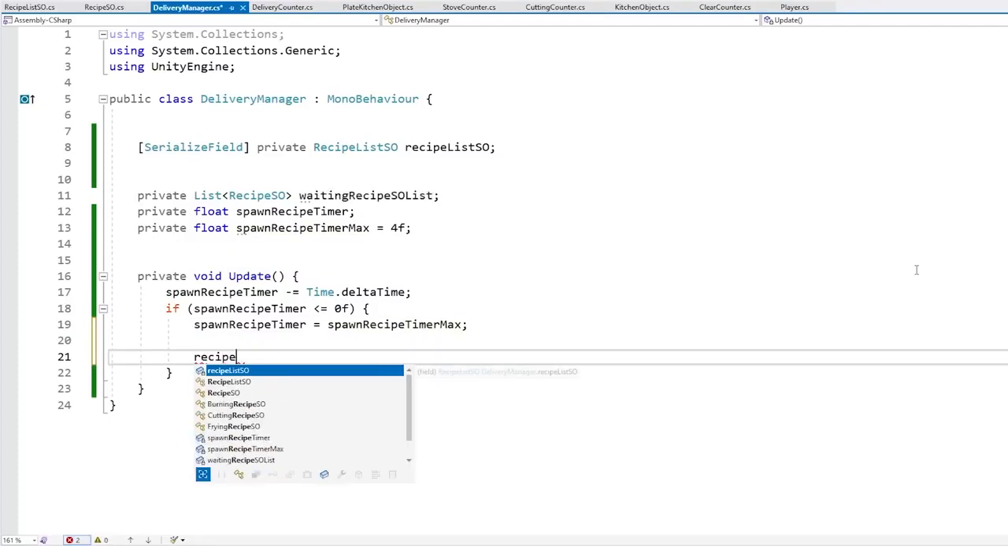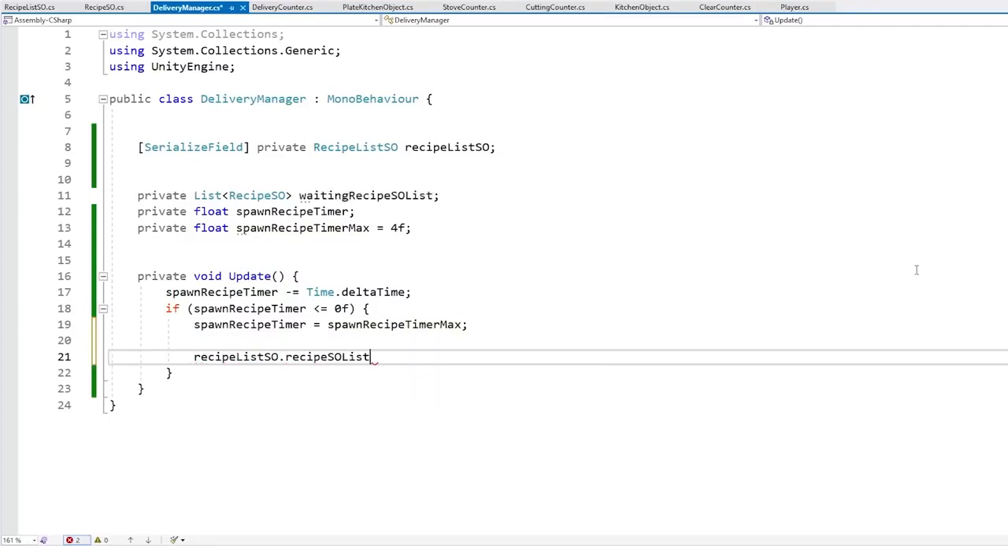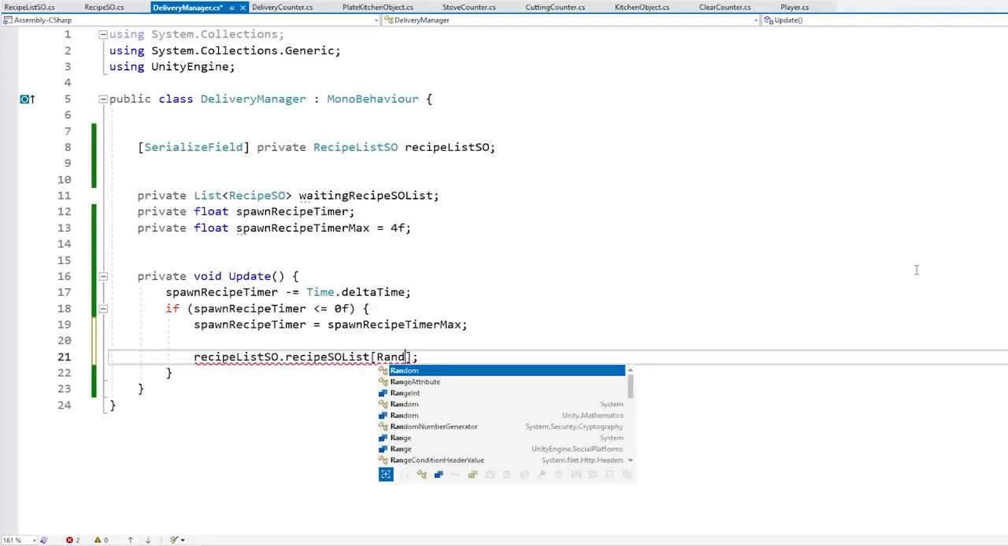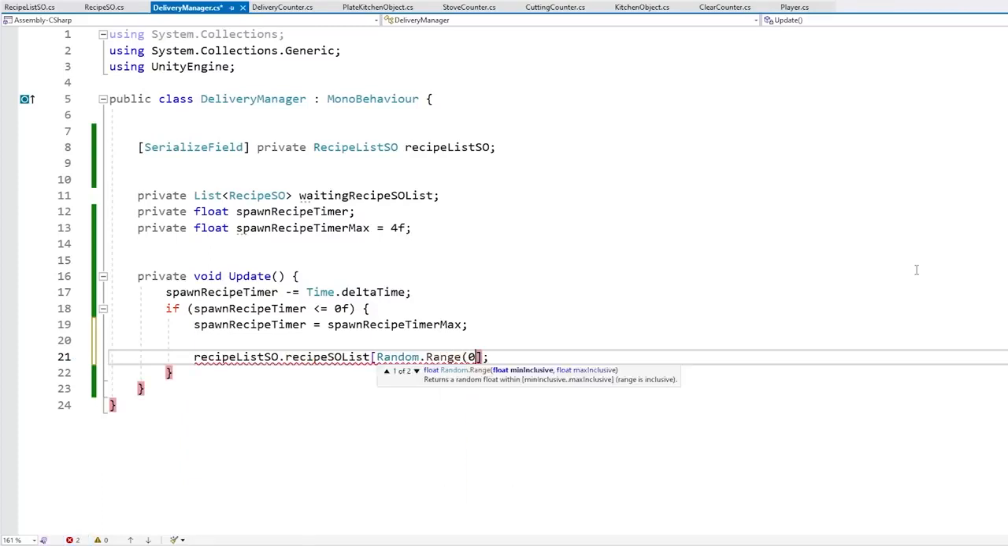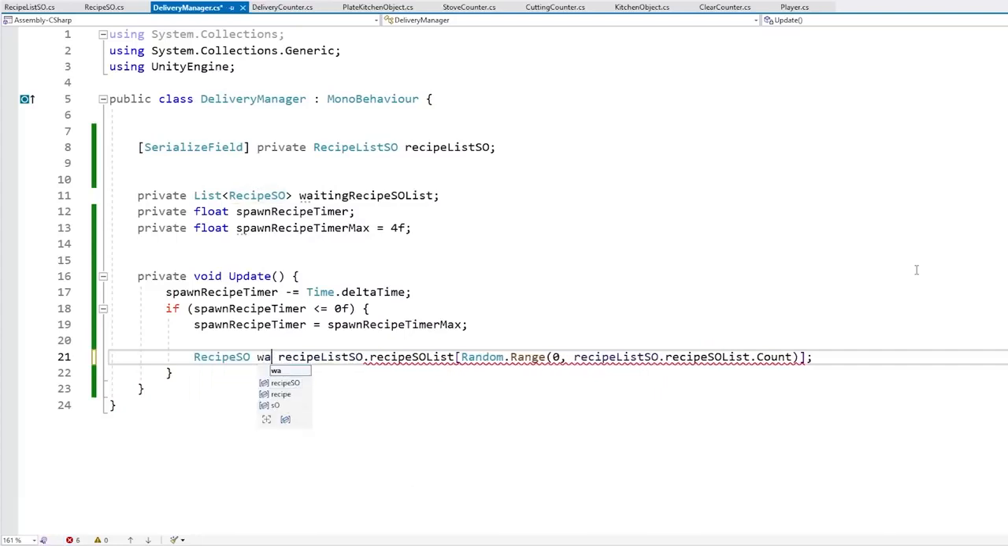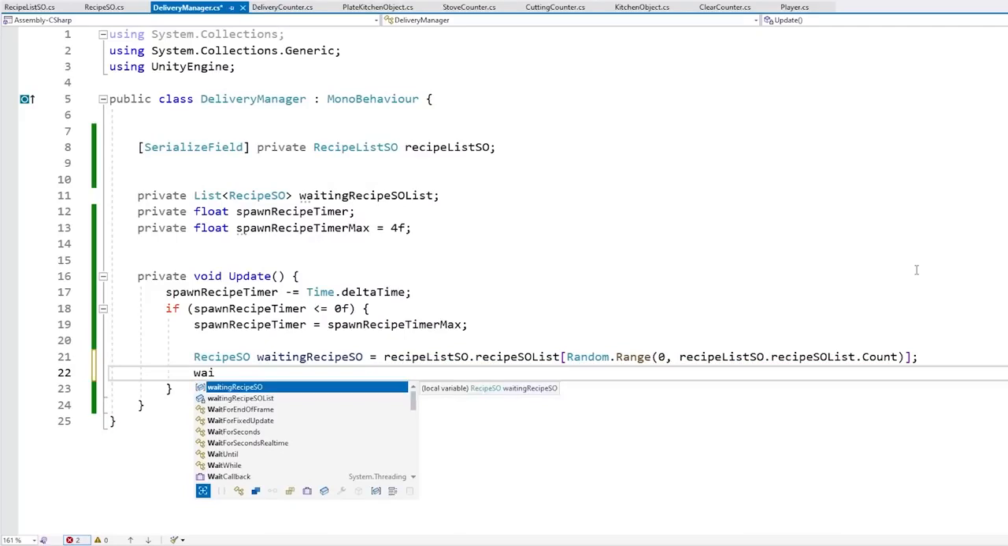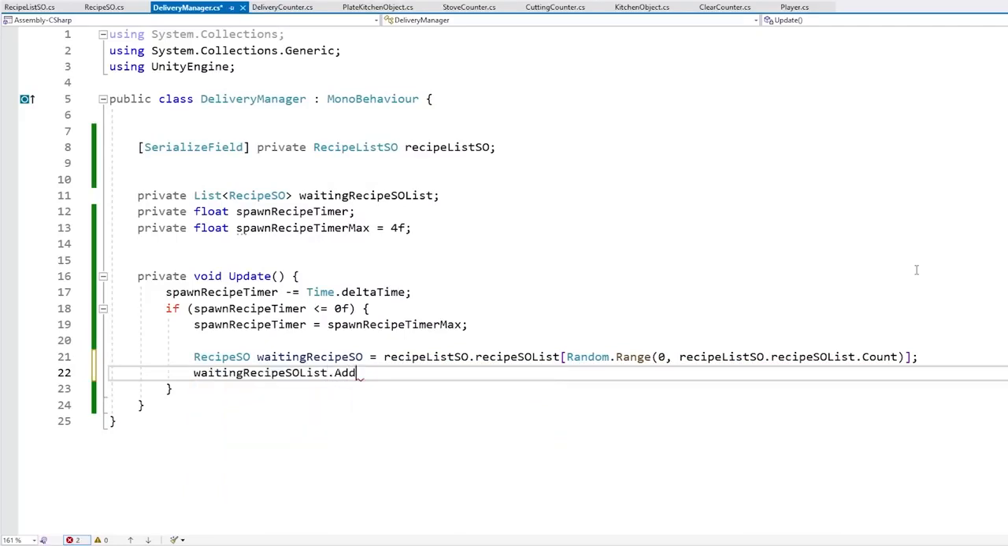So we go into the recipe list SO and grab the recipe SO list. Then we're going to grab a random one. So let's get a random index. So random.range between 0 and the recipe list SO dot recipe SO list dot count. So you get a random one. This is going to be a recipe SO for the waiting recipe SO. And then we simply go into the waiting recipe SO list and we add a brand new recipe. Okay, that's it. Super simple.